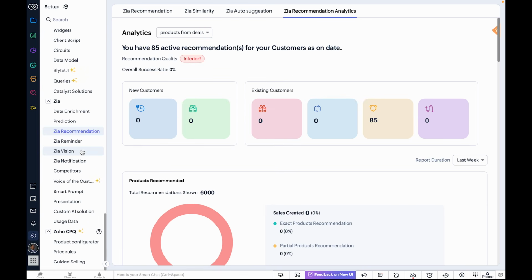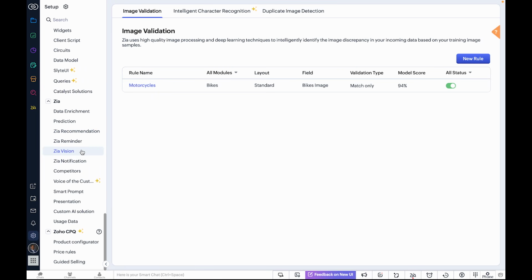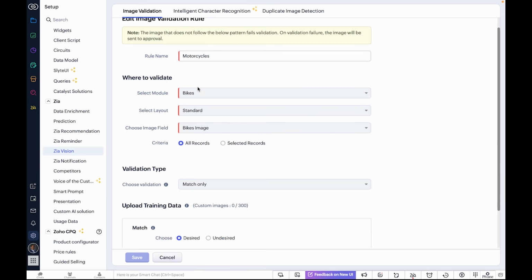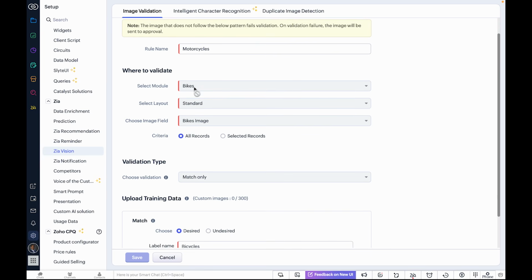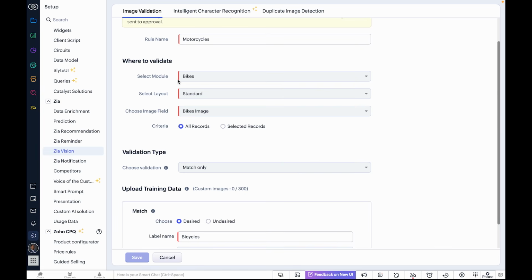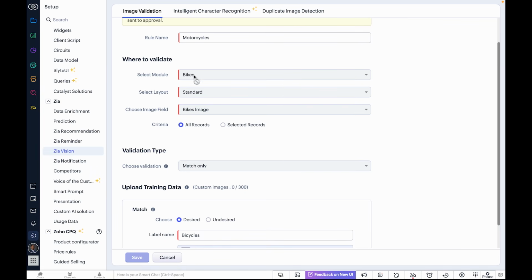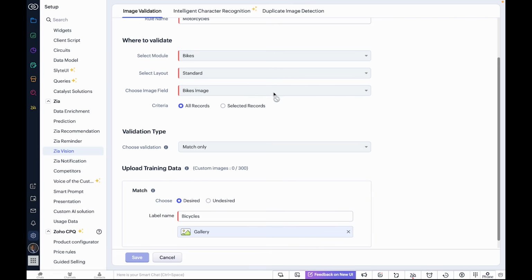And then we have Zia Vision, which we spoke about in our deck. So for this example, I'm going to show you this rule just so you also know how to set up the rule. You can create a new rule right here. This one's been set up already. Let me show you how that works. So this rule is called motorcycles. I have a module called bikes. So there's a little bit of confusion when we say bikes because in India, bikes could mean motorcycles and it could also mean bicycles. And I only want images of bicycles, no motorcycles. So I've selected the module bikes and I've chosen the right image field.